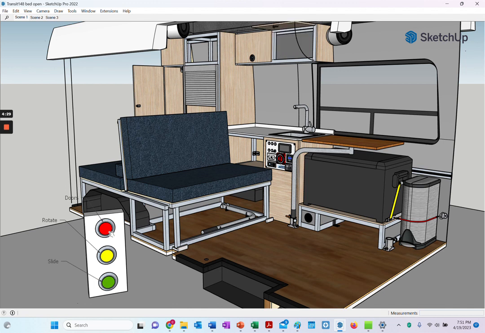And you can see here I've got an upper cabinet door opening, just one of the two, and then the hanging locker door opening and closing. So that's kind of neat. The other thing you can see here is I have the pivot table located in its stored position above the refrigerator.